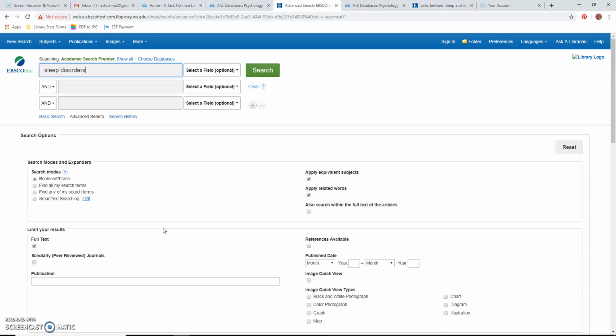I can type that specific term into here, but because I've got more than one term, I want to put quotation marks around it. If I don't, the database will look for those individual words all through all the articles in the database. That means all the articles that mention sleep and all the articles that mention disorders. And because we're looking at psych articles, that's going to be a lot of articles. So if I want the database to look for the two words together, then I have to tell it that by putting quotation marks around it.